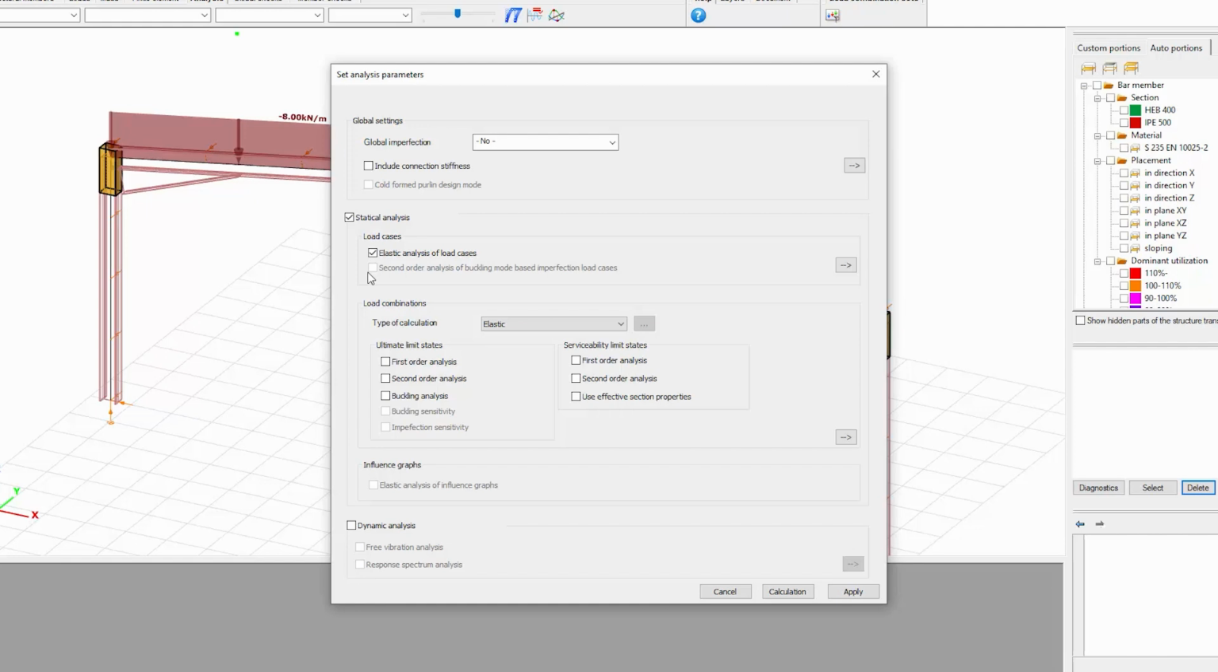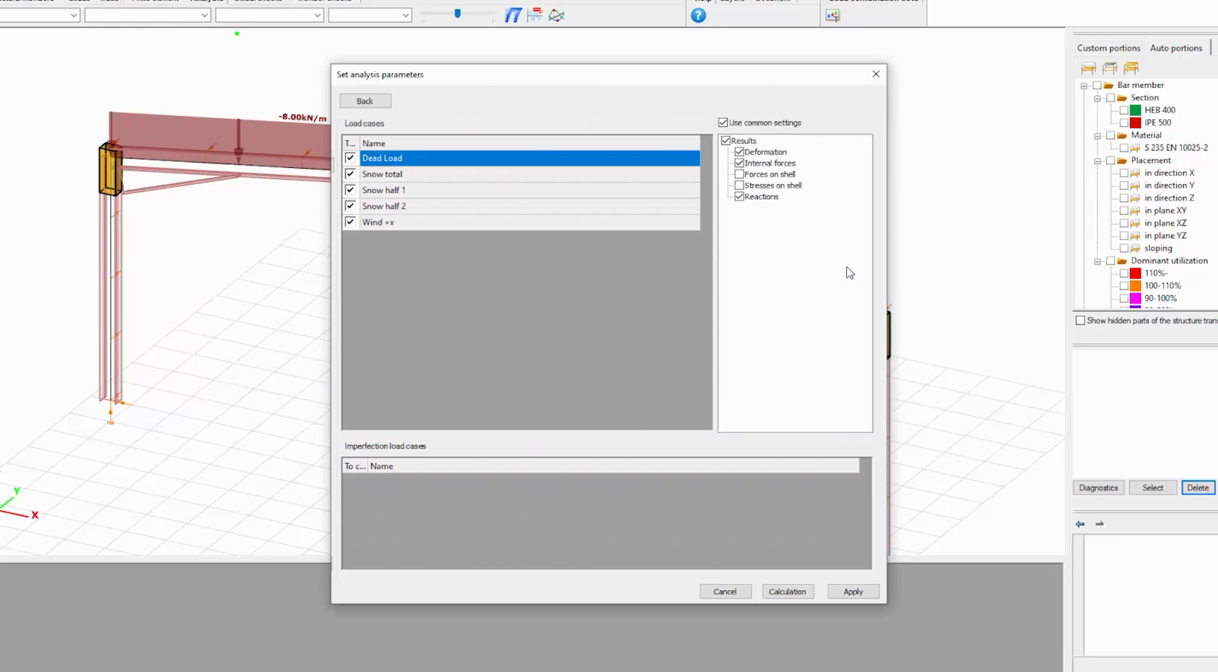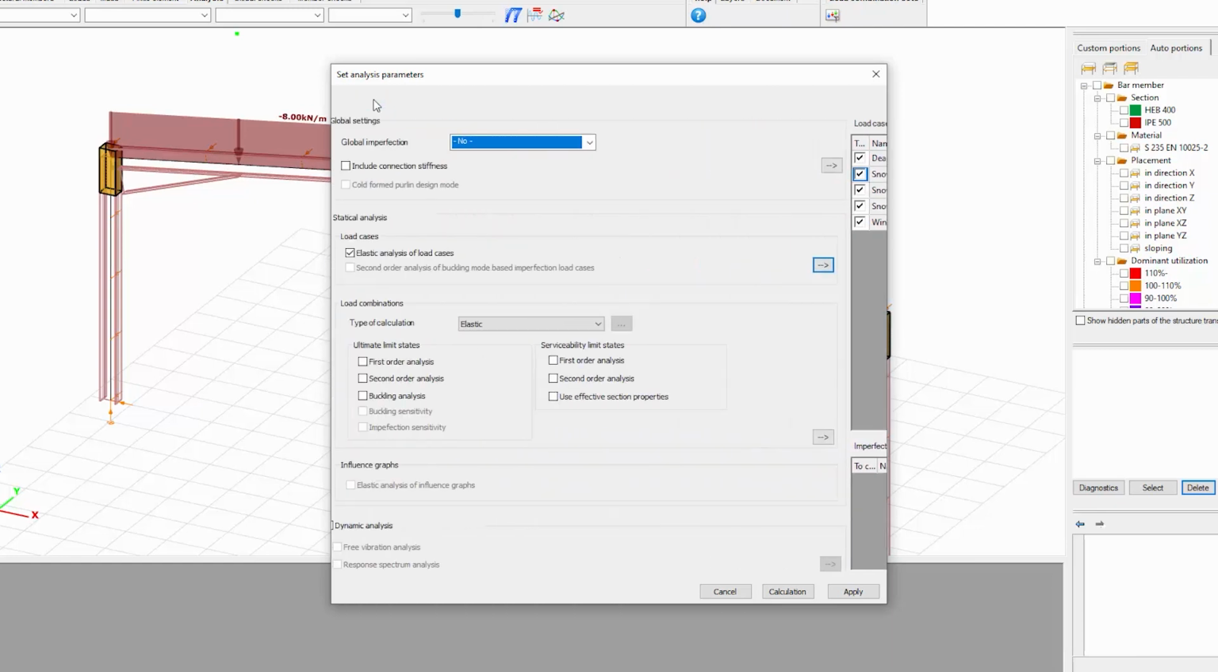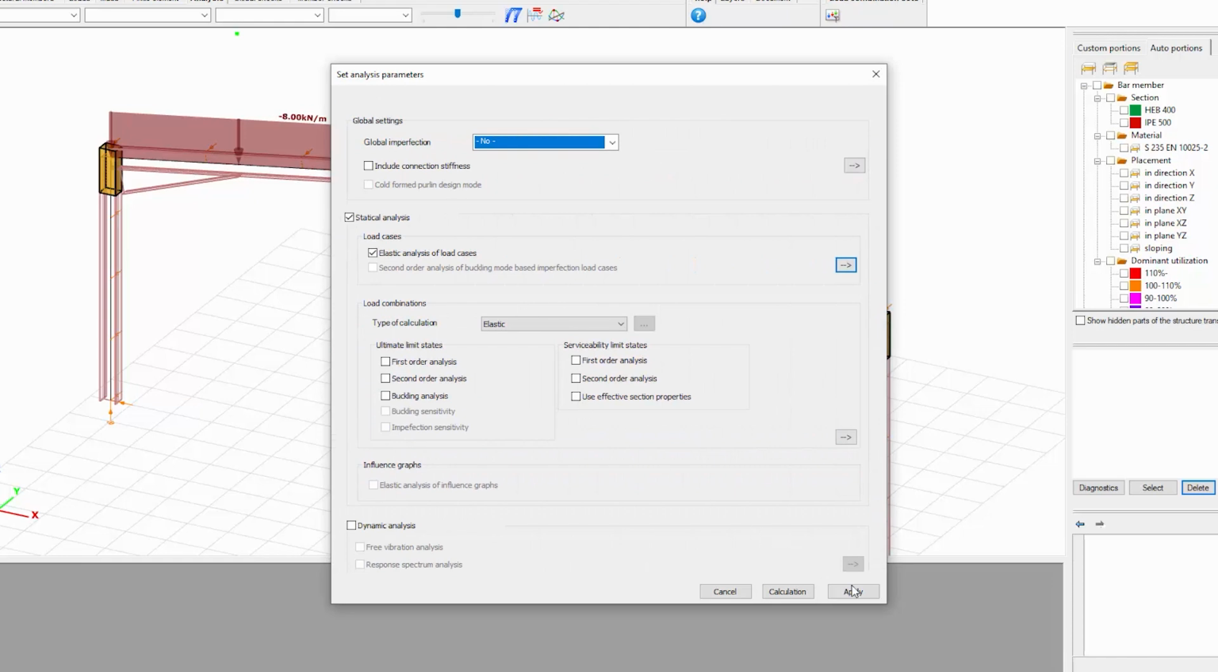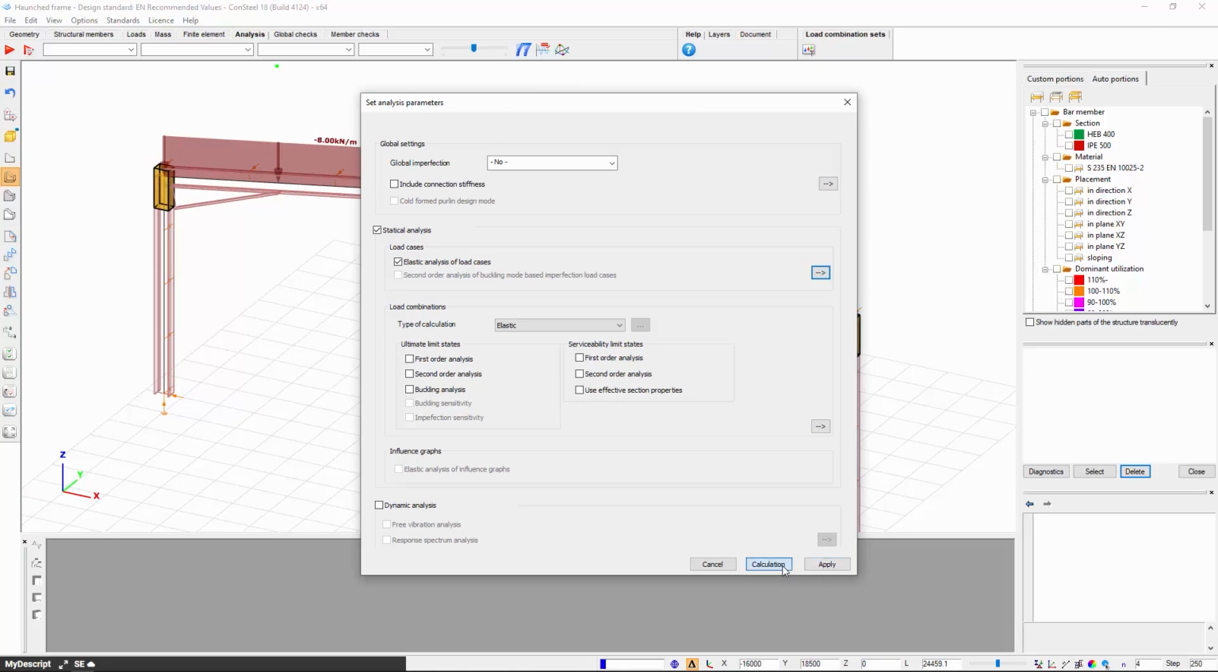Let's turn on the elastic analysis for the load cases. If you want, you can use this arrow button to select or deselect specific load cases. For each load case, you can also specify which results you want to obtain. In our example model, we don't have any shell elements, so we can deselect the calculation of forces and stresses on shells. Performing an elastic analysis for the load cases helps us ensure that the model is set up correctly and that the loads have been applied properly.